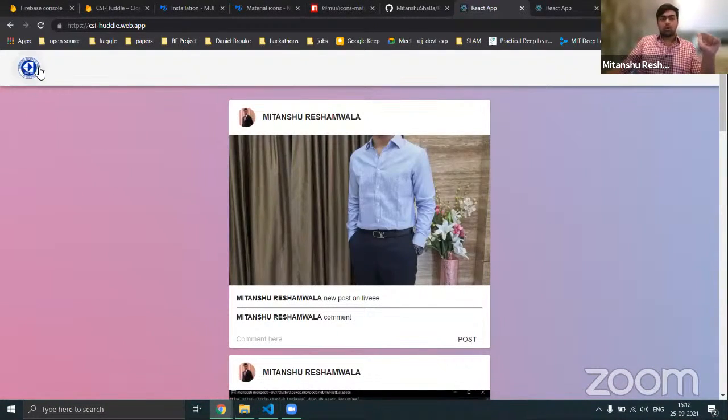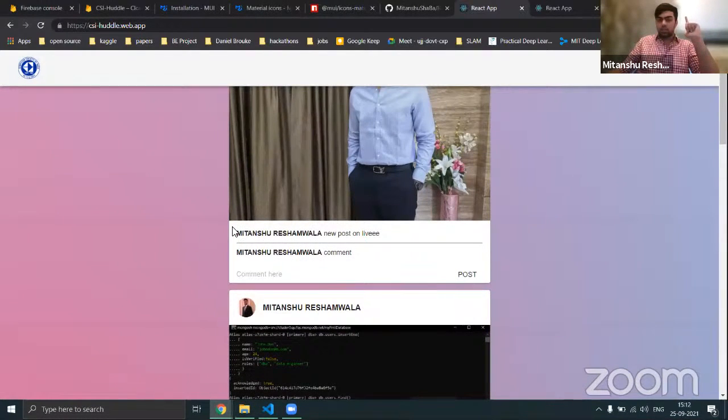So that's what we are going to do. One, we are going to create a nav bar that's going to be reusable. Second, we are going to create posts that are going to be reusable. Same goes for each and individual comment.